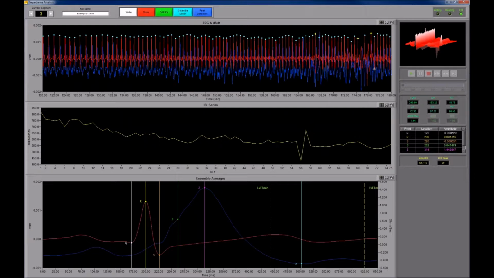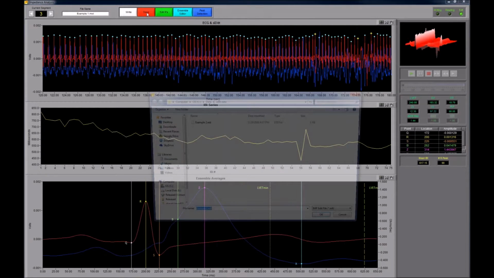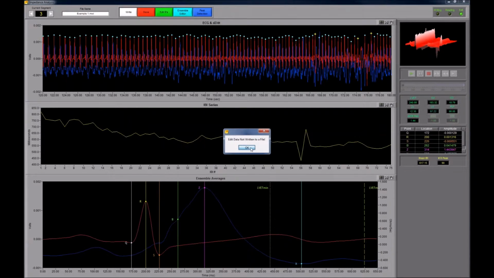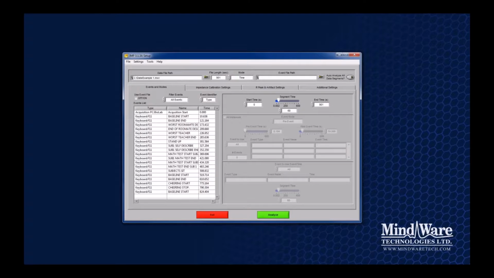So I'm going to go ahead and proceed to another example file where we can look at some different editing techniques and some different scenarios that will come up with impedance. For now, I'm going to hit cancel on this. But after we do some editing in the next file, I'm going to show you how to write that edit data out and then recall it later.